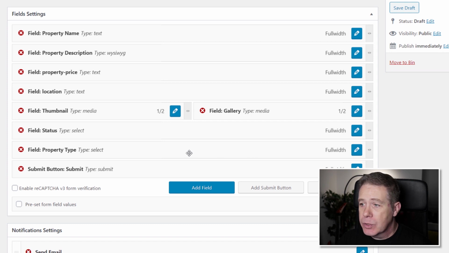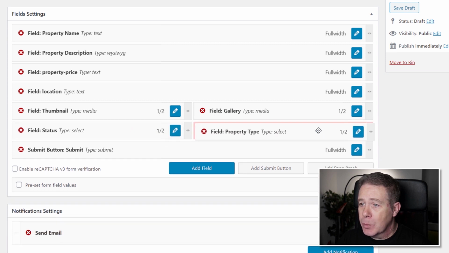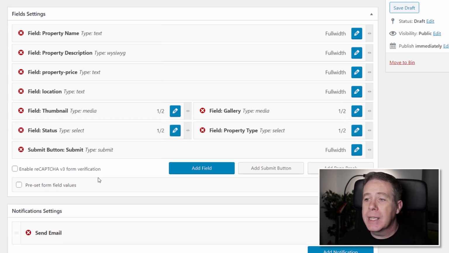So that set those things up, and we're going to do the same as we did last time. The status, we're going to drag that over to set that halfway. Same for the property types, and we're just going to position that where we want. So we've now created our form. The next thing we need to do is tell it what to do with that form.